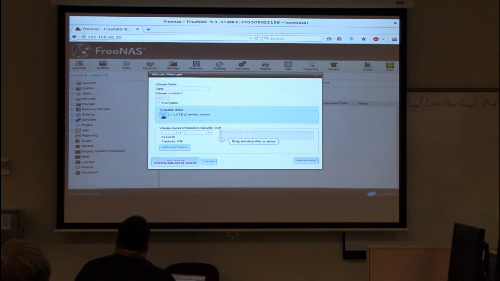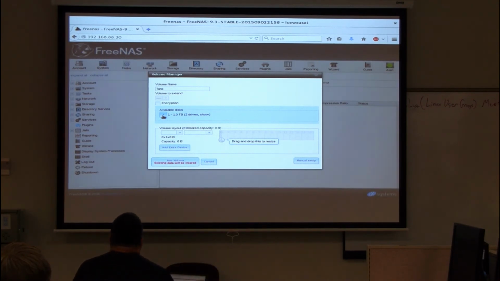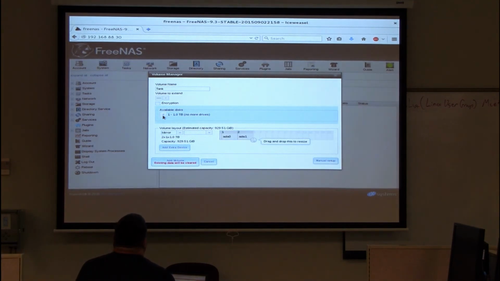So anyway, here are the drives that I have available. It's listing two 1 terabyte drives. With ZFS, you don't have to have two of the exact same size drives unless you want redundancy built in. If you're just going to stripe across them, they can be any size and it'll mix them all together into one big drive. But we're going to set this up as a mirror.